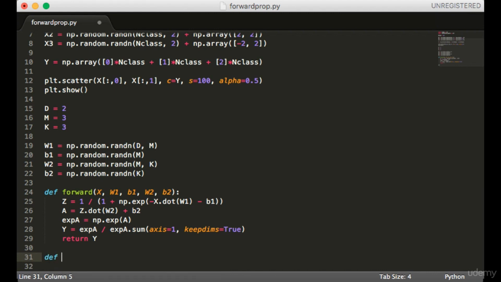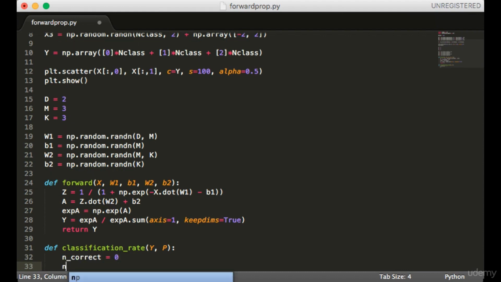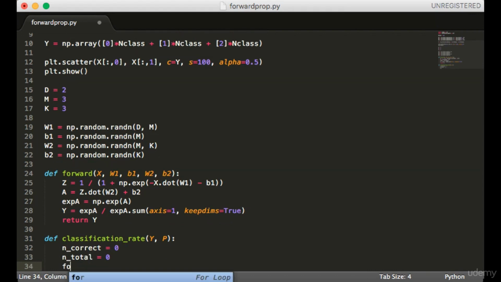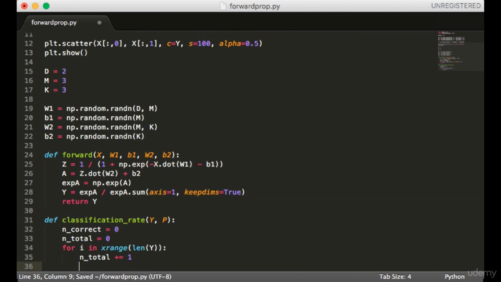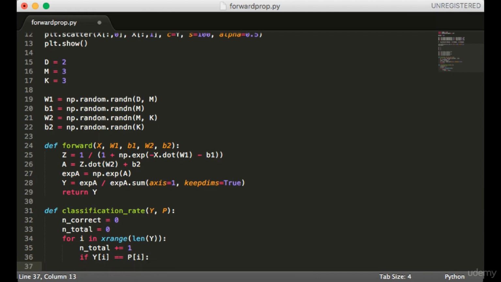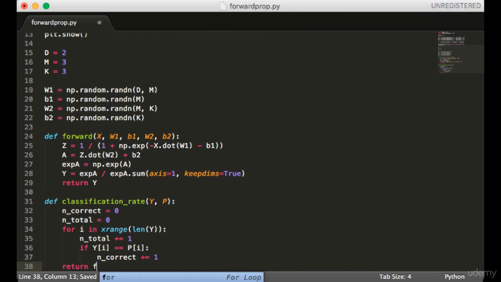And now let's define a function to calculate the classification rate. So this is going to take in targets y, and it's going to take in the predictions p. So we have n correct, we'll initialize that to 0, and total, initialize that to 0 as well. For i in xrange length of y, we just count up. So of course for every element we have to increase n total, and then only if the prediction is correct should we increase n correct. Okay, and then we return float of n correct divided by n total.